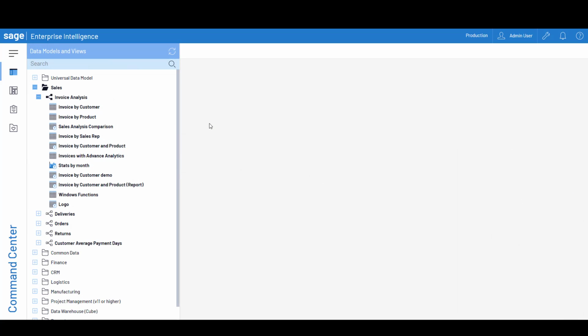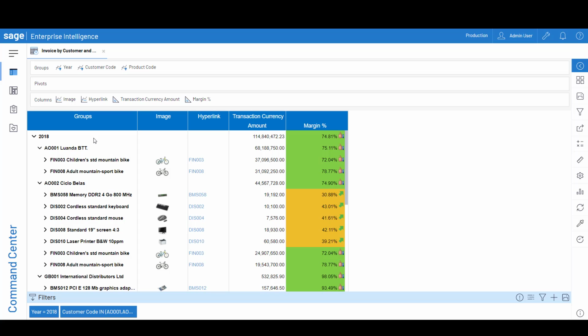Let us now explore some of the real-time sales reports. We will open a simple invoice by customer and product worksheet. So in this worksheet, we are looking at the year, which is drilled down to the customer codes, which are further drilled down to the product codes.